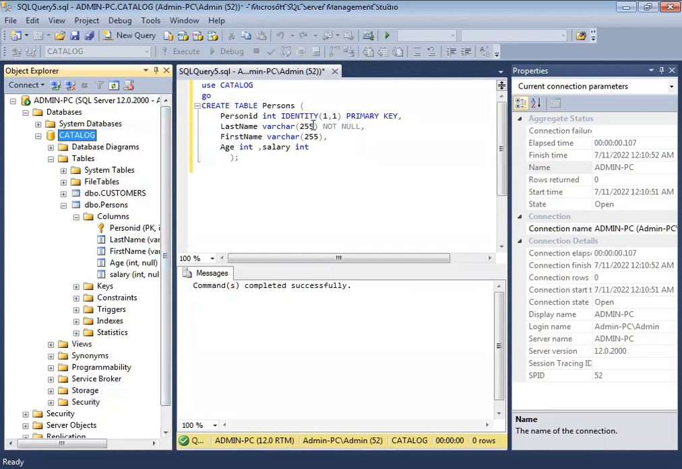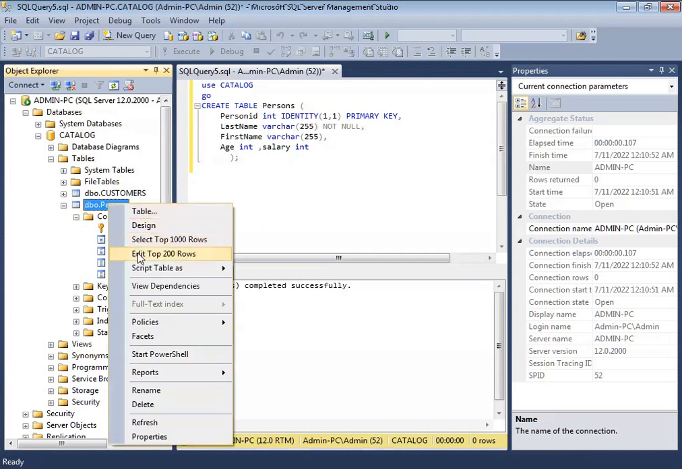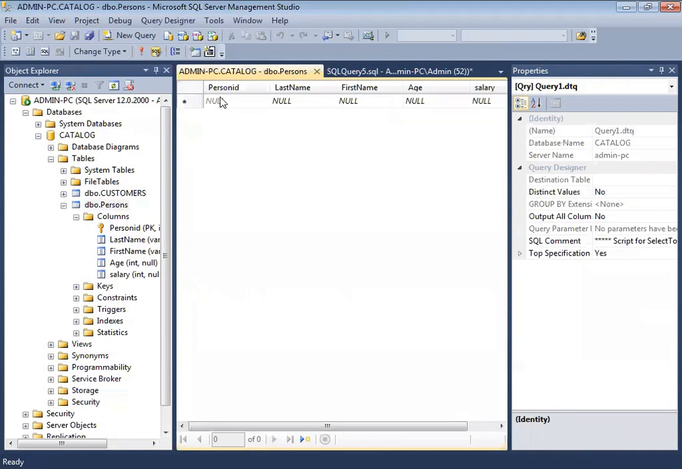This auto increment will become more precise in understanding once we start entering data into it. So we right click on person and choose edit top 200 rows. We can write into it, so we can enter the last name Kumar, first name Suresh. Age we can give as 56, followed by salary, which we can give as 56,000.